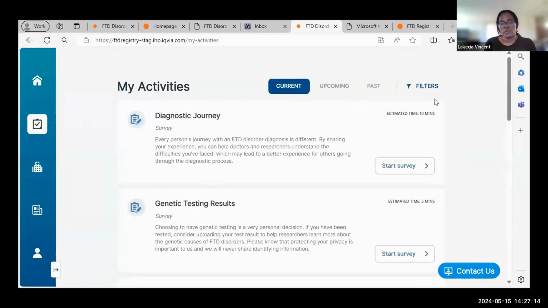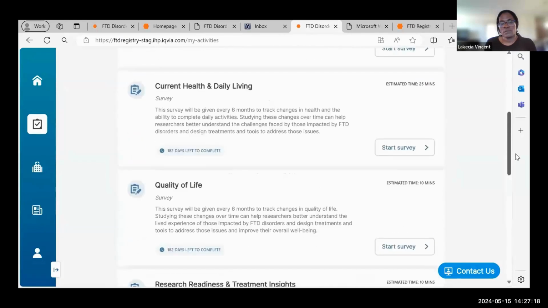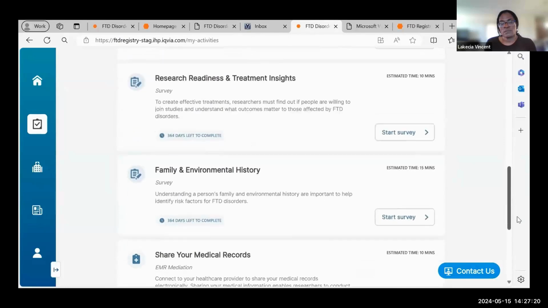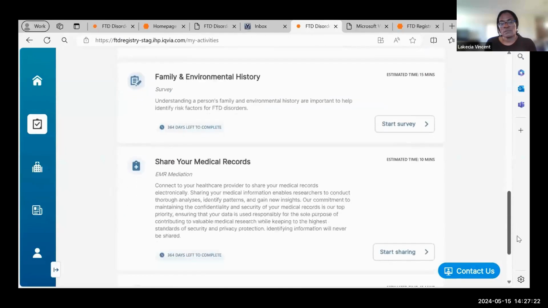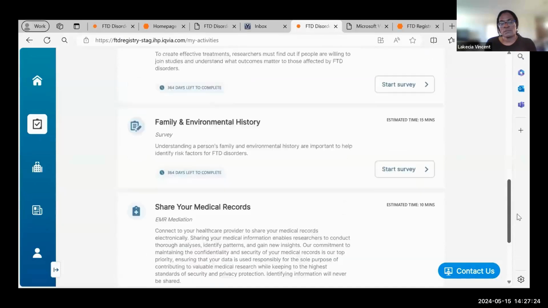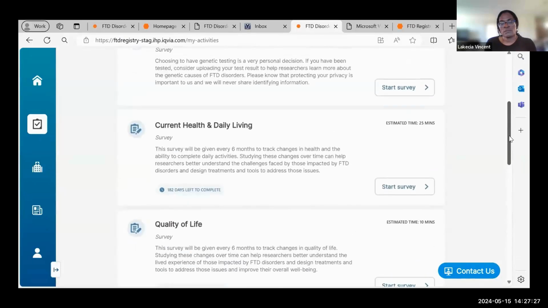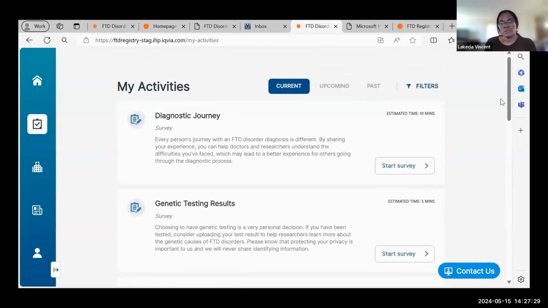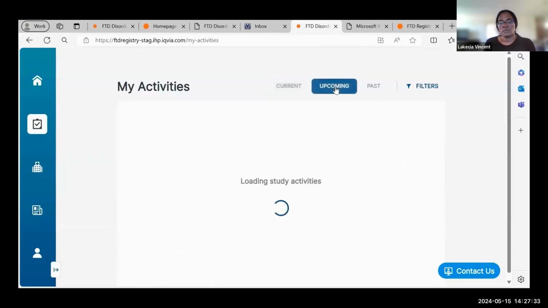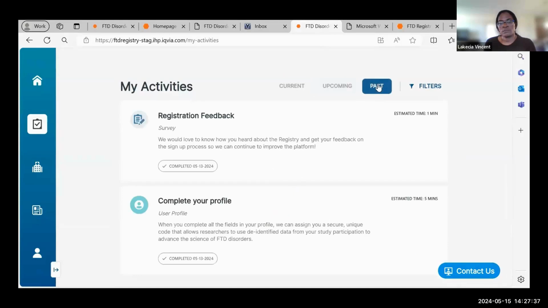Again, the check mark is another way to get to your activities. We initially saw this in the dashboard, but this is another way to get here. So I'll just scroll down to let you know that these are the same activities. If you go to the check icon, you will get the same results. You can click and see the upcoming activities that you may have and past activities that you have completed.